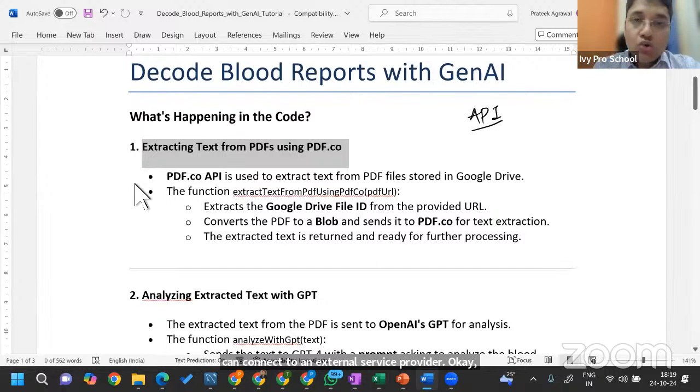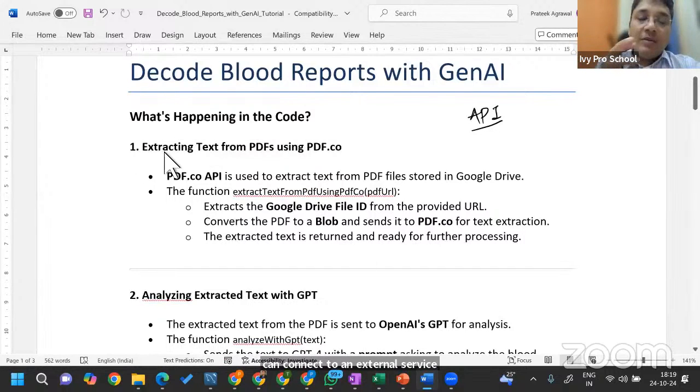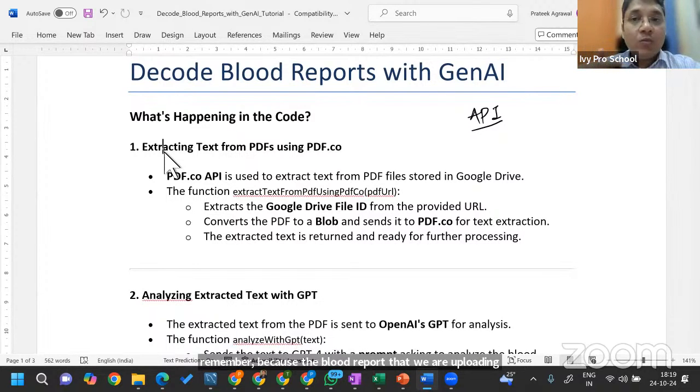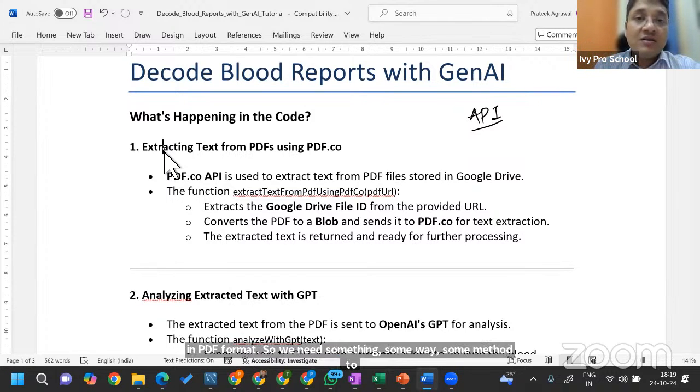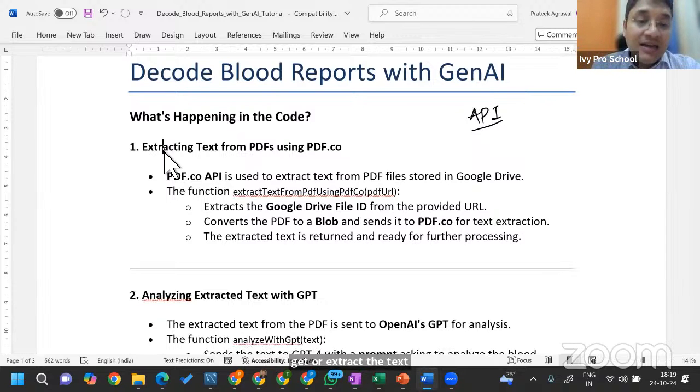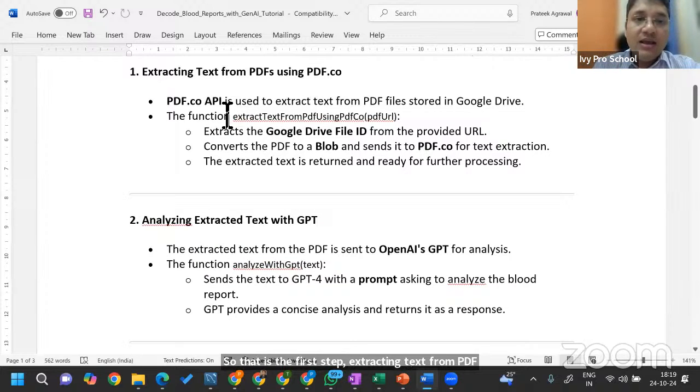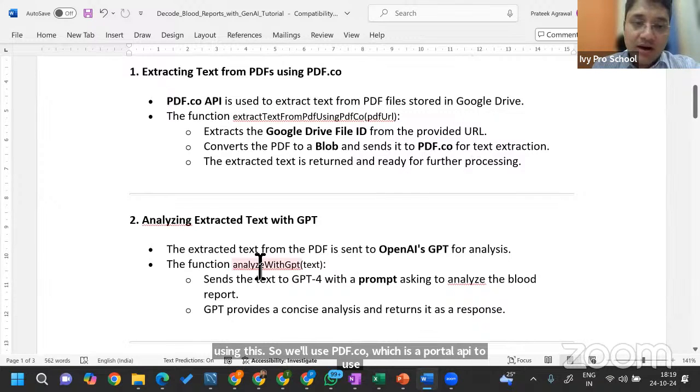But we need a tool to remember, because the blood report that we're uploading is in PDF format. So we need some way, some method to extract the text inside the PDF so that we can then send that text. So that is the first step, extracting text from PDF using this. So we'll use pdf.co, which is a portal API to use to extract the PDF file stored in the Google Drive.